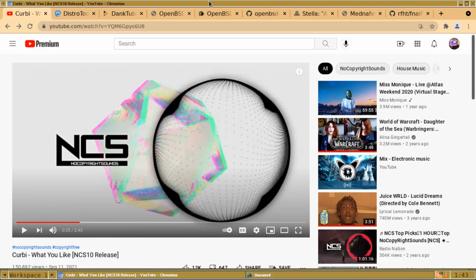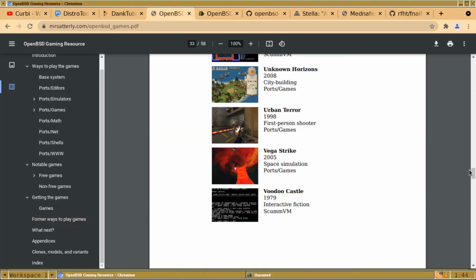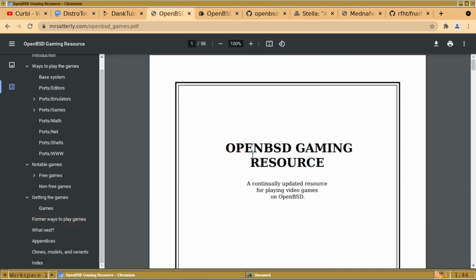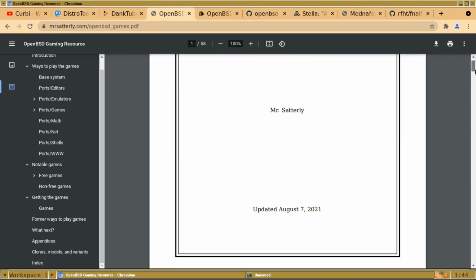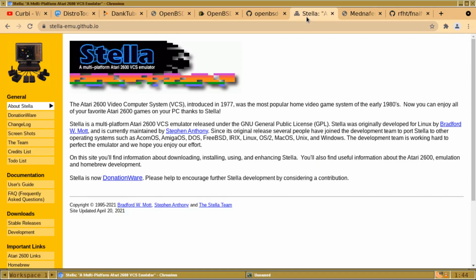We're also going to show you this really good document called the OpenBSD Gaming Resources. Mr. Slatterly puts it together, and he updates it all the time. It was just updated recently. We're going to play a couple of games. We're going to play a game on the Stella emulator, some old Atari. We're going to play some Yars' Revenge.